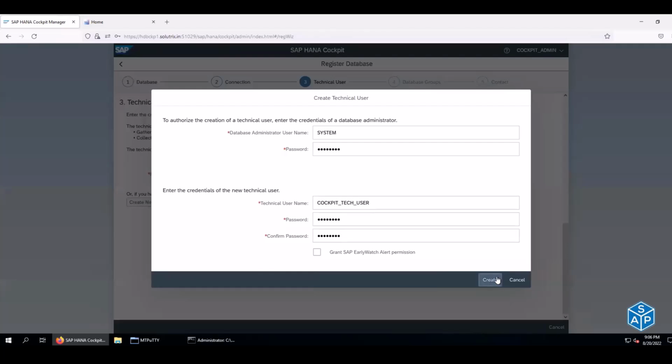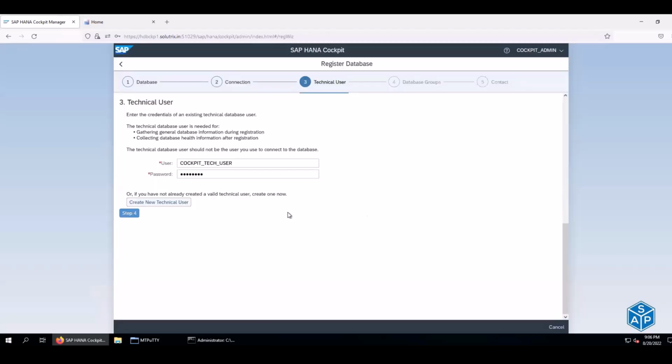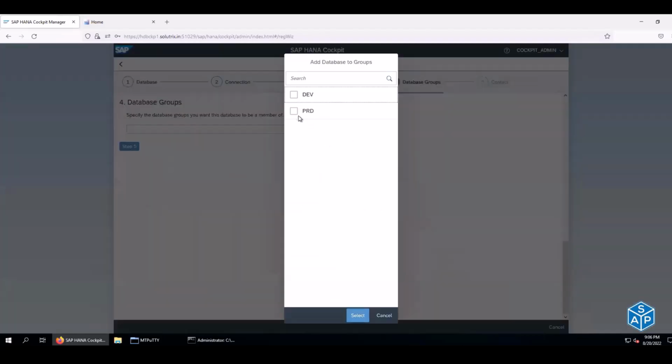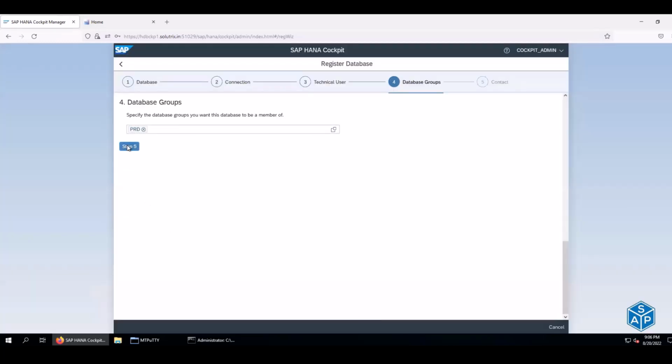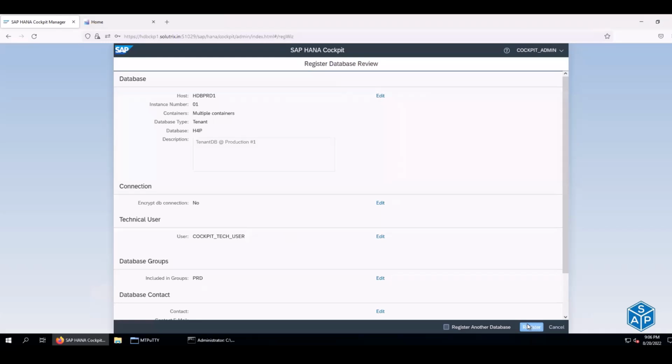Click on create. Okay, technical user created successfully. Again, click on step 4. You have to assign a database group. I'm assigning the database group PRD. Enter. Step 5. You need to just click on review and again click on register.